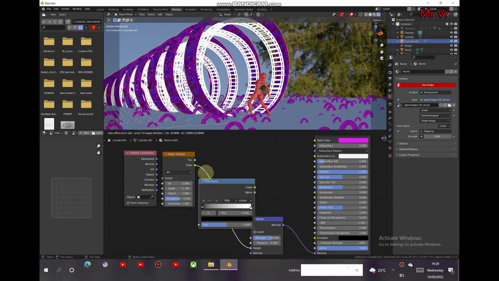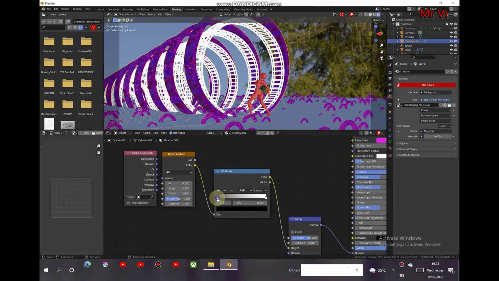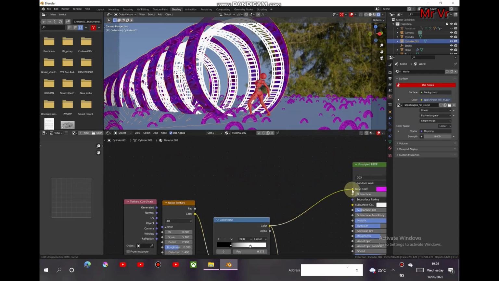Color ramp. We'll put this. Okay, so we got our color ramp. So what I'm gonna do, I'm just gonna bring this black more, the height and the white. I'm gonna bring it more. I'm gonna bring the black so you can give it that nice kind of look here. And I'm gonna still plug this color into the base color.